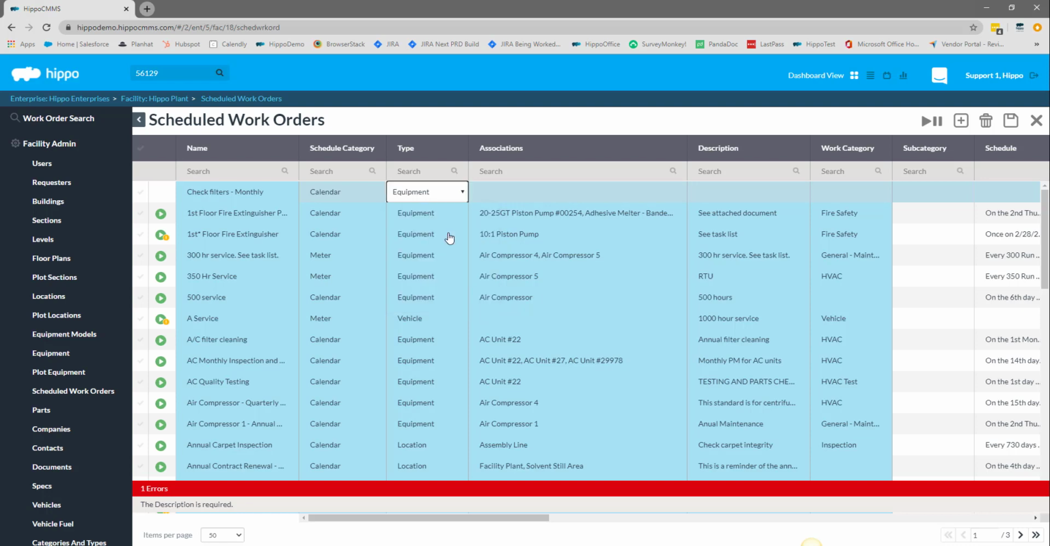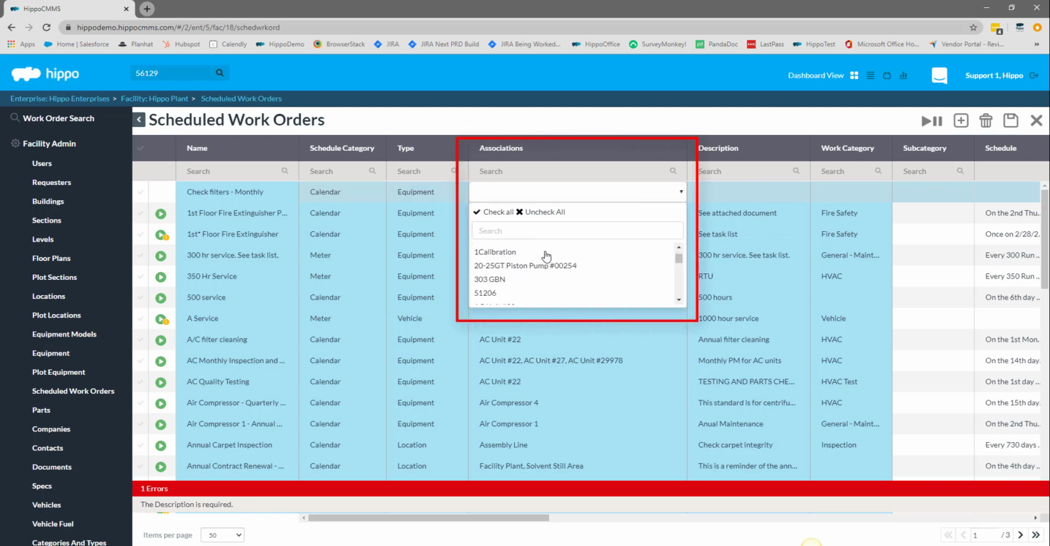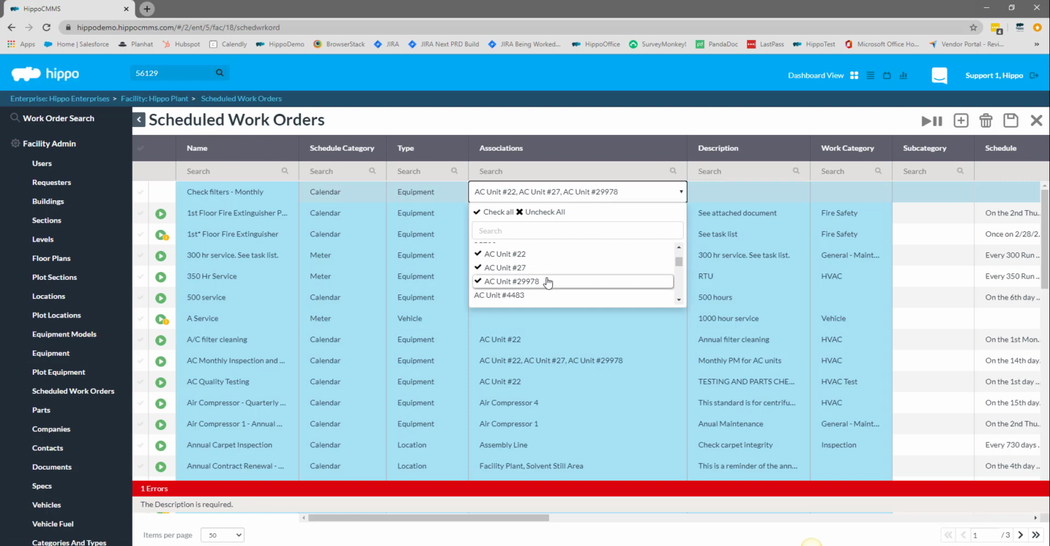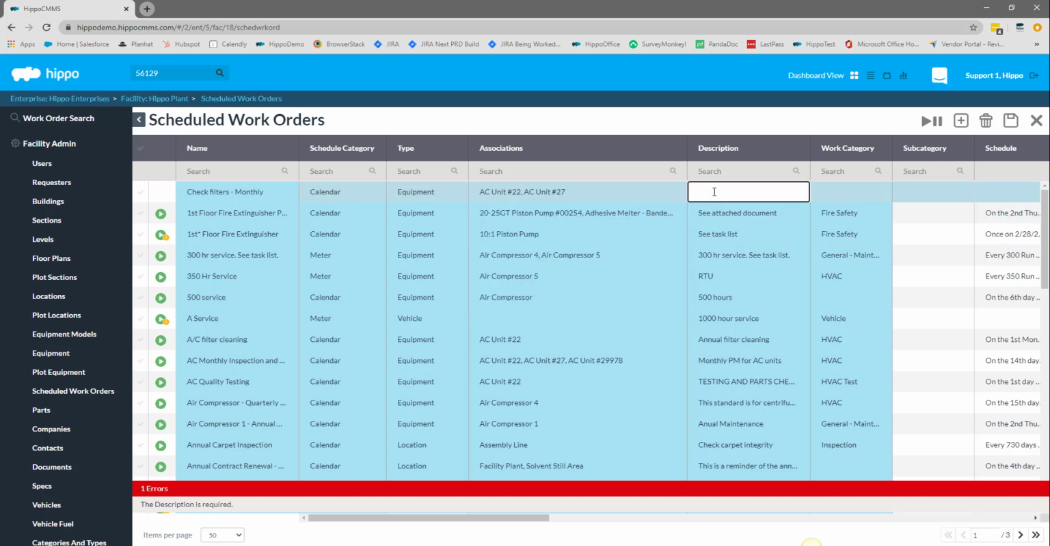If I select equipment, in the next column, the associations column, I'll get a drop-down list of all my assets. This list of information comes from the information that's stored on your equipment grid. You can select one or multiple associations. Click on the name again to remove the check mark. Then click in the description column and add the message that should be passed to the maintenance technician.